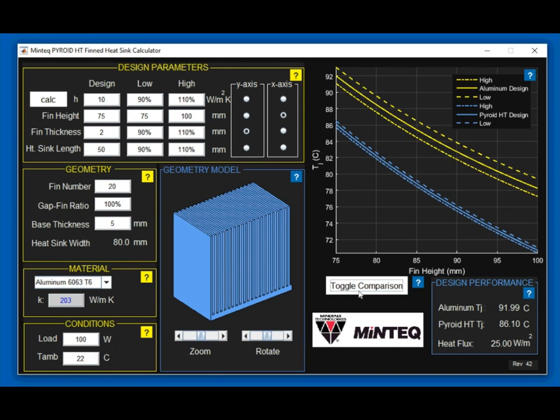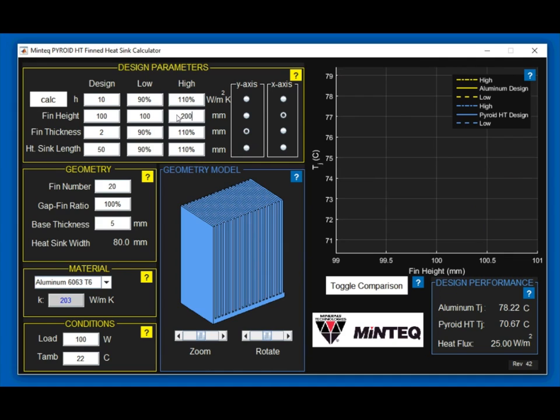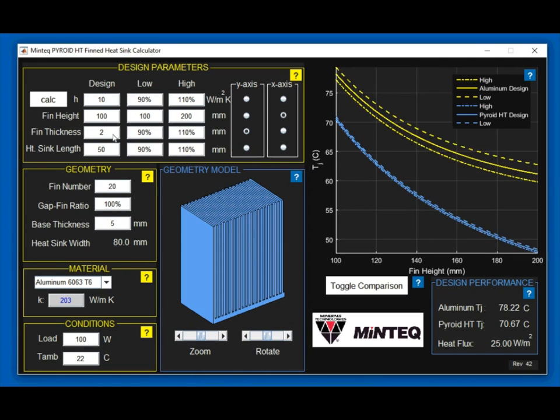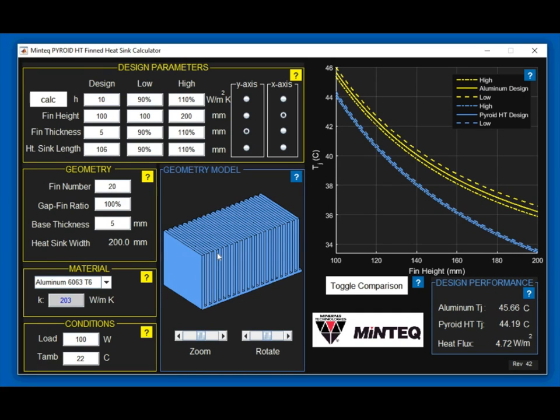So let's consider a little more challenging case and see how the tool helps you see the performance difference. I'm going to increase the fin range a little bit by changing the fin height to about 100. I'm going to start with a slightly thicker fin and a longer heat sink. So I've just changed our design parameters, and you can see that the geometry model shows the change in the geometry. I'm going to also make the problem a bit more challenging by increasing the heat load to 200 watts.